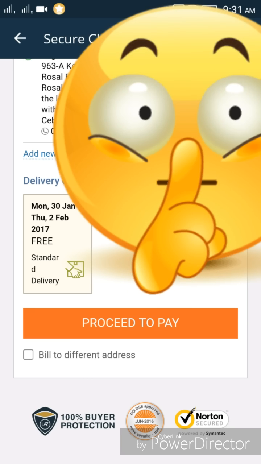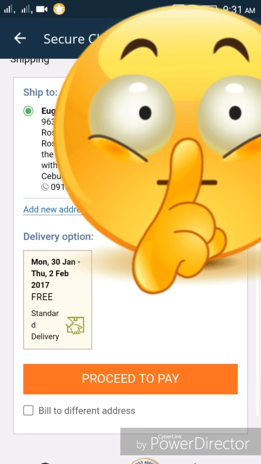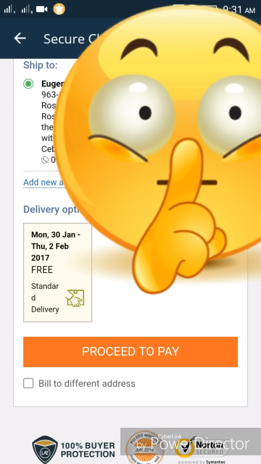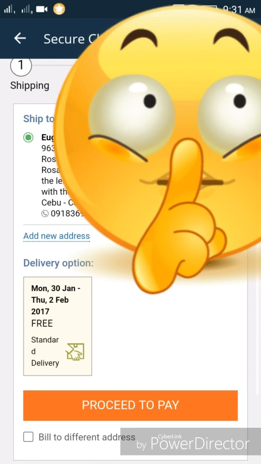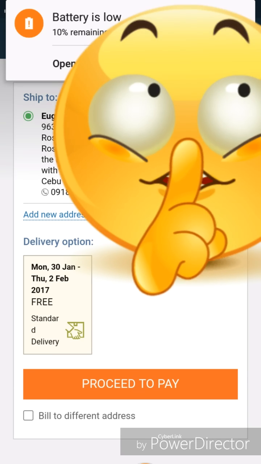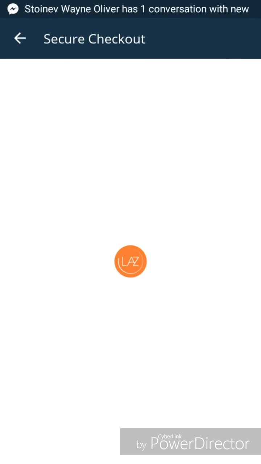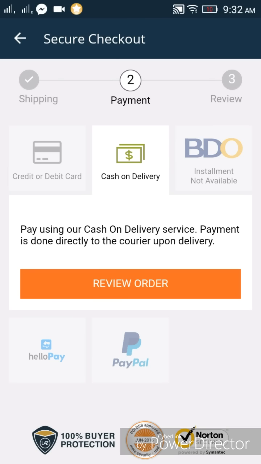Okay, so if you have a different address that you need this item to be delivered to, then you can tap on bill to different address. But if the one you have on the screen is the correct one, then you can just proceed by tapping proceed to pay. All right, running out of battery, guys. Okay, so now we just need to wait for the checkout screen.